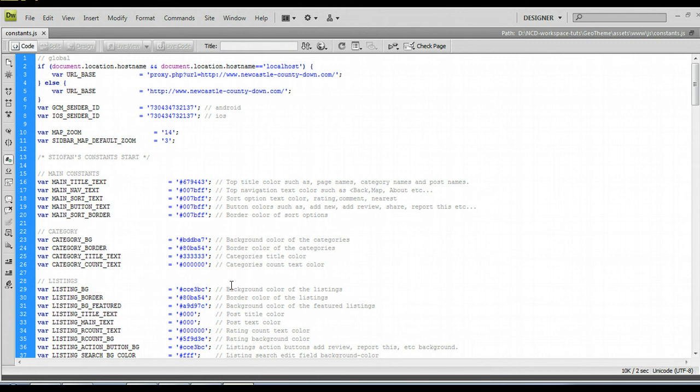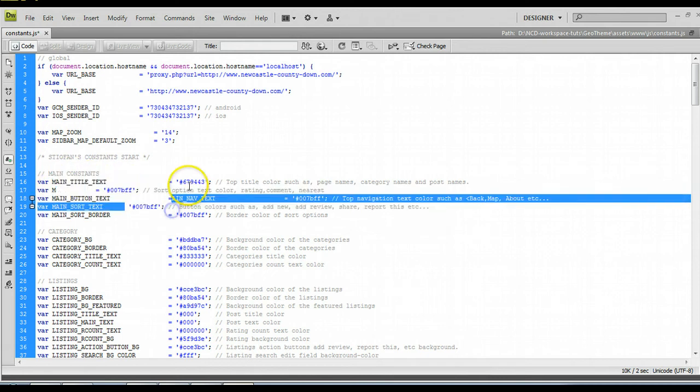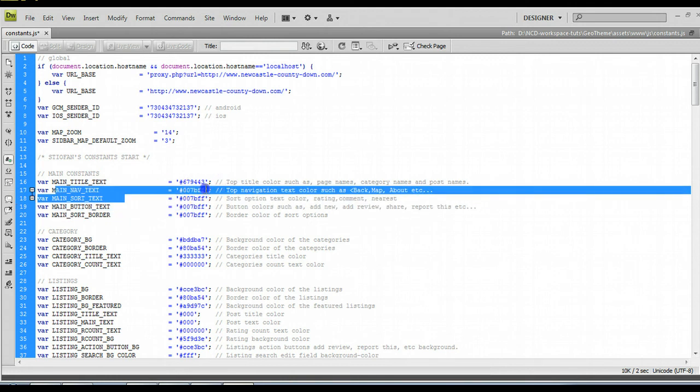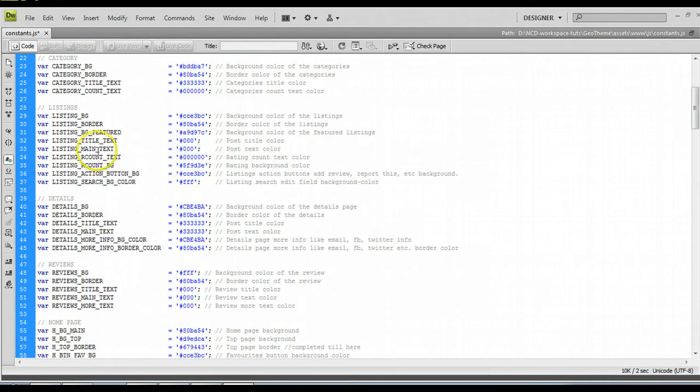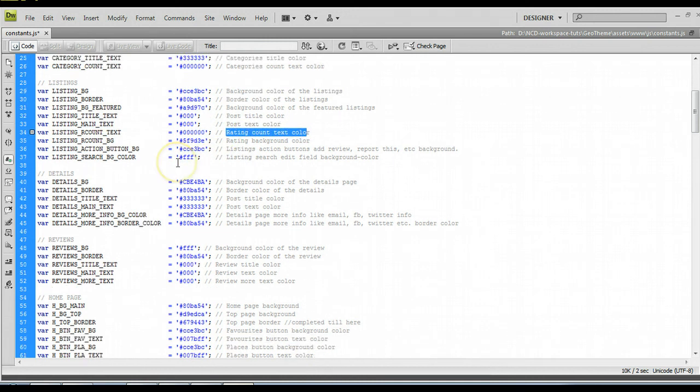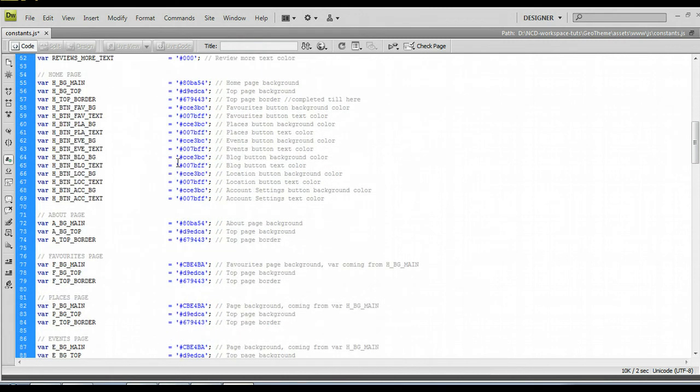Now the next step is customizing it to look like your website, or how you want your app to work, how you want it to look. Pardon me. Now these are some of all the colours that are used. Oops, I've already broken it. These are all the colours that are used, and you can change these to your heart's content. There's lots of different colours. They've got a variable name here, and then it tells you that's a post text colour, rating count text colour. So basically you should be able to change any colour here.